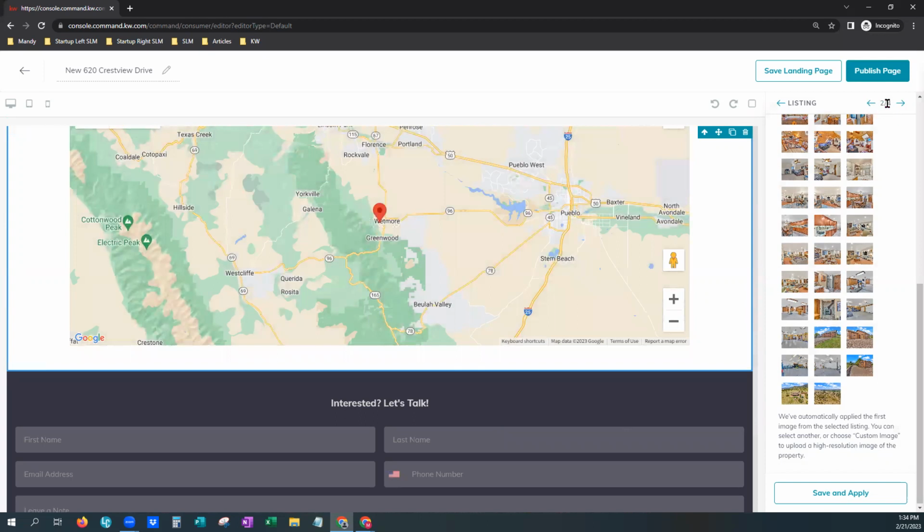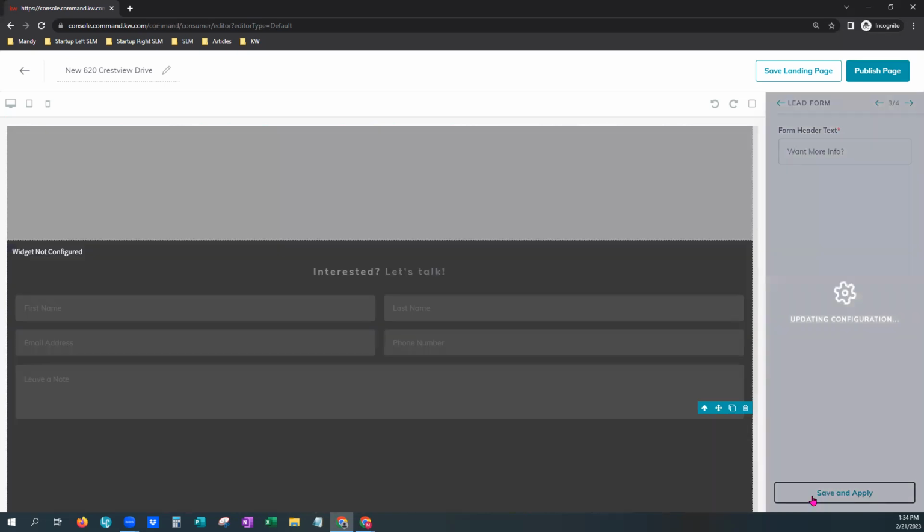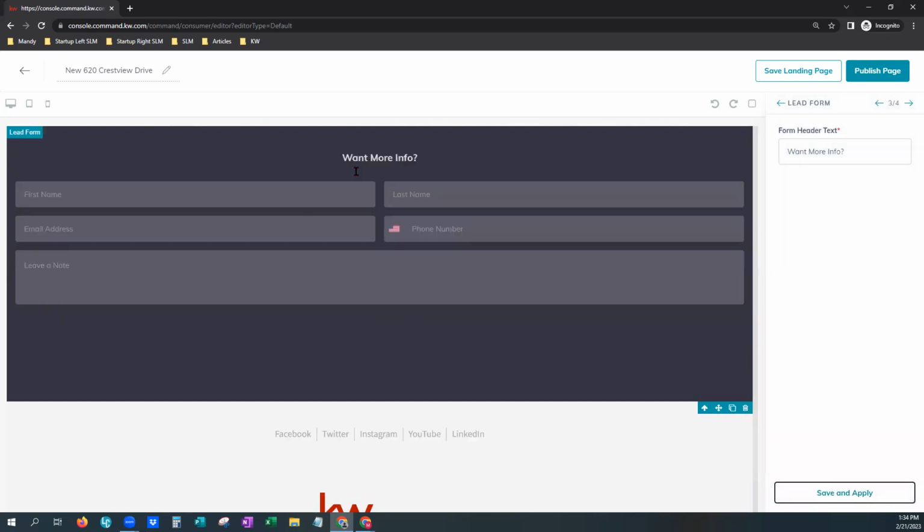So let's get back to those. On the right-hand side again, I'm on 2 of 4 widgets. I'm going to click the arrow to go to 3 of 4. And as you see, the only thing that's editable on this is going to be the title right here. And so I'm just going to change it super quick. Want more info? Click save and apply, and you'll see it gave you a live update on that left-hand side.